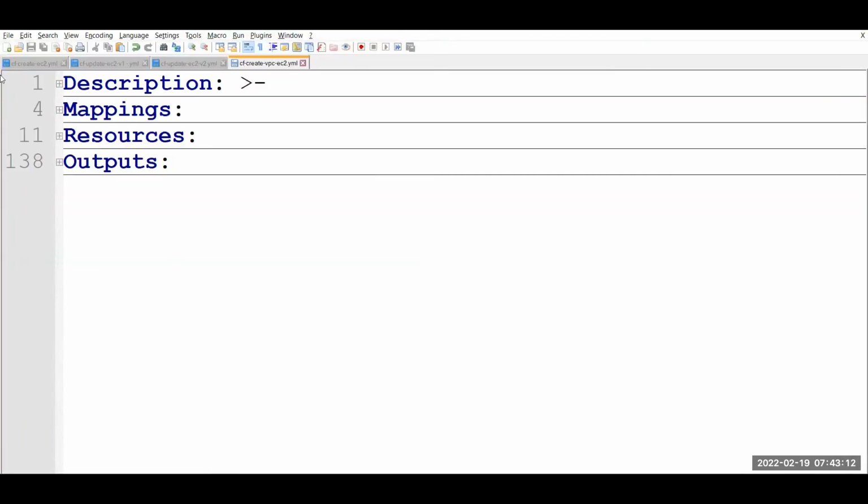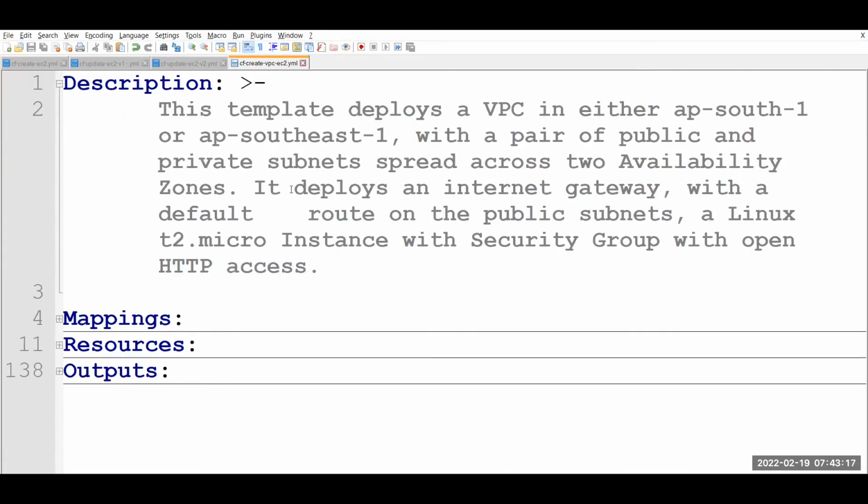See, first category here I'm putting is the description. Under description we can define what this template is doing. It's basically telling someone who is reading that this template deploys a VPC in either AP South or AP Southeast, which is the Singapore region. So out of these two regions, only a VPC gets created. I'm creating two region-specific things with a pair of public and private subnets. It means we are going to create private and public subnets.